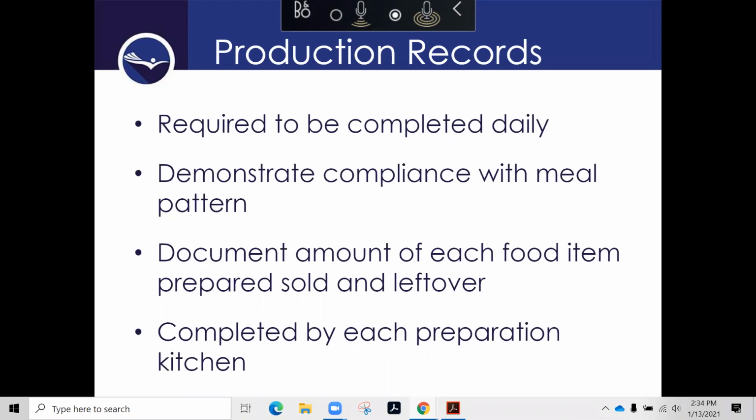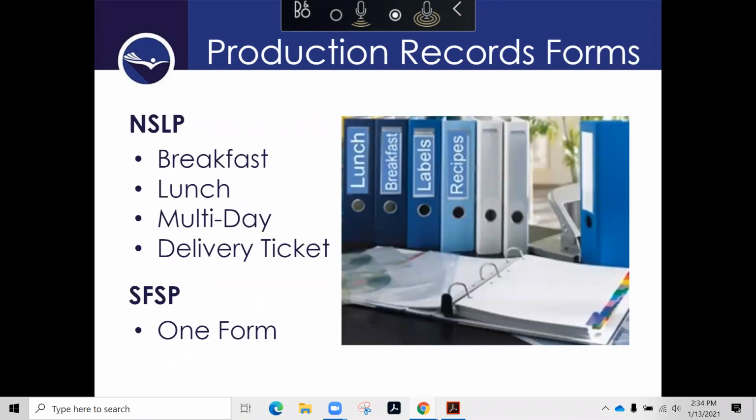So on the next slide, there are production record forms for both the school lunch program and the summer feeding program. Even though schools are following the summer food service meal pattern requirements, you can still use the lunch production records, since this is the record most schools are accustomed to using. Both forms collect all the meal pattern information, but if you are following the school lunch meal pattern, then you should be using the correct production record for that.